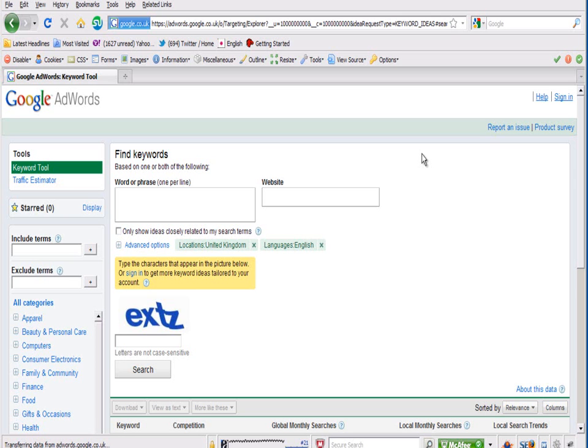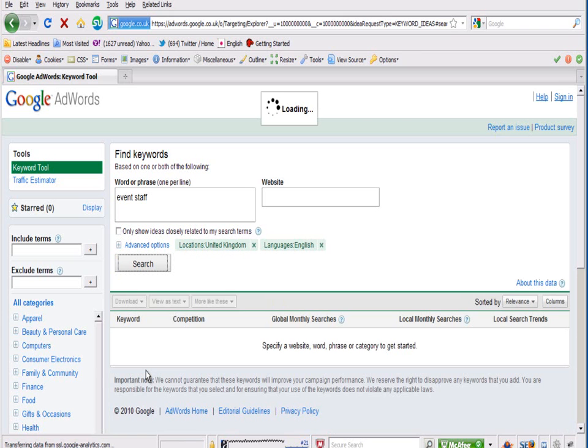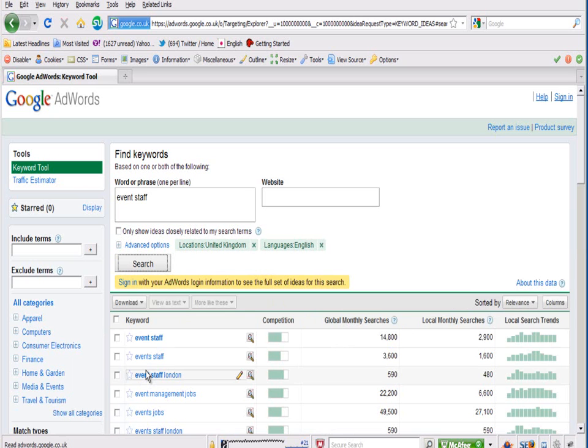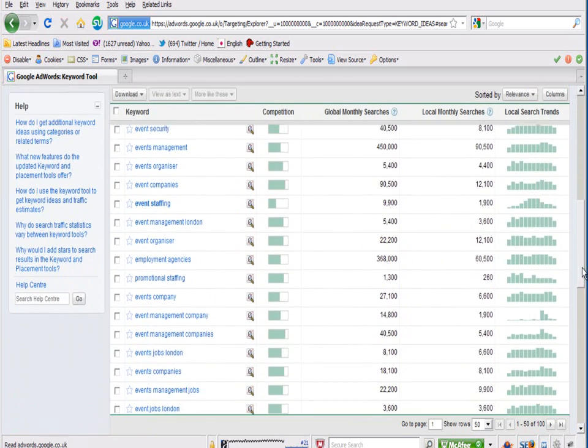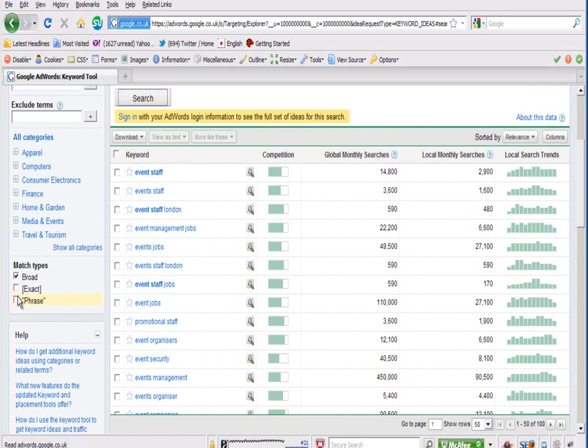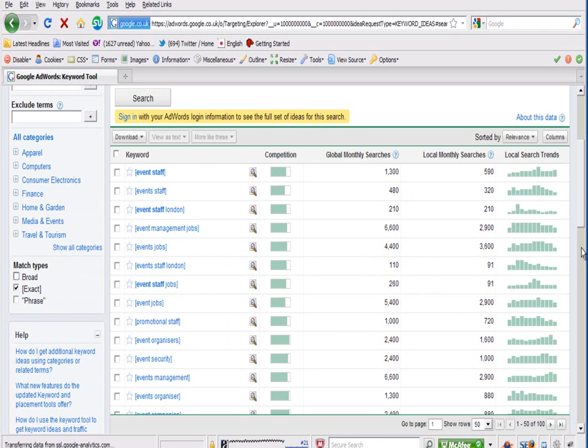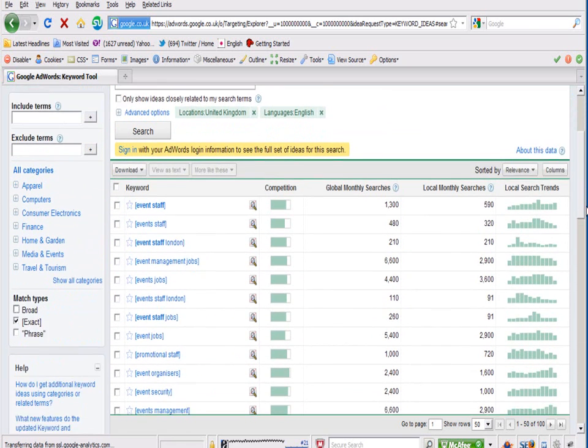So the first thing you need to do is enter a keyword, just once, the capture phrase. I'm dealing with a company which provides event staff for events. Just the first time you have to put it in here, and it searches. And this comes up with suggestions of keywords. Now, I personally like to click on the exact phrase here because I think it gives you more realistic numbers.